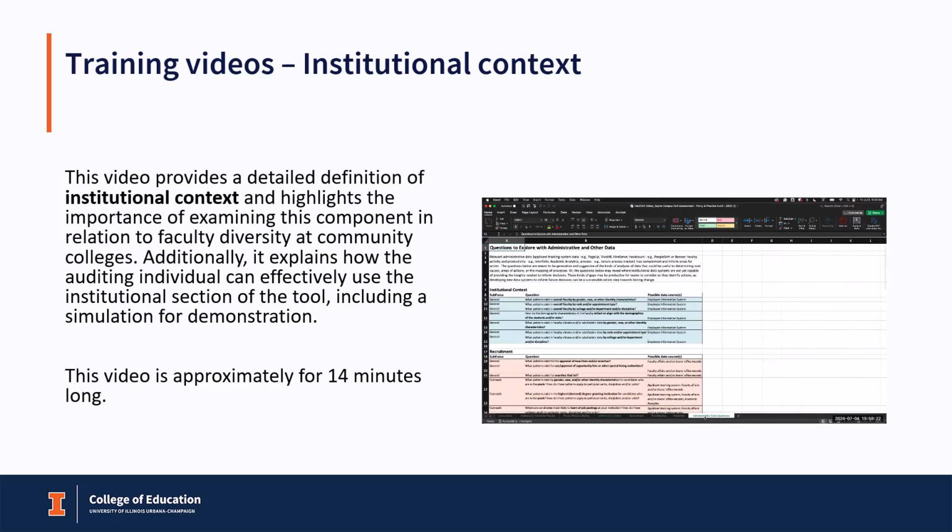And lastly, we encourage you to explore the current diversity status of your institution by reviewing the administrative and other data available. You can find these additional questions in the last tab labeled Administrative Data Questions. The questions you found are designed to help you reflect more deeply on various aspects of DEI within your institution.